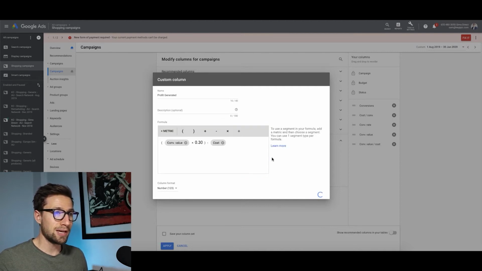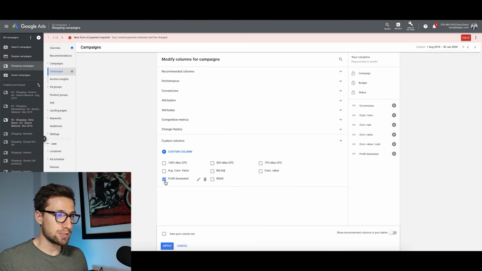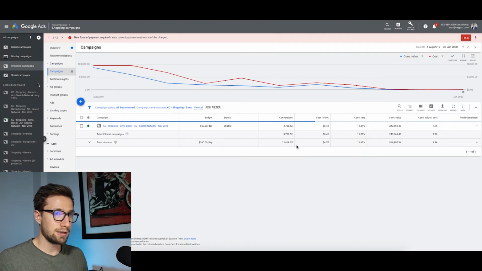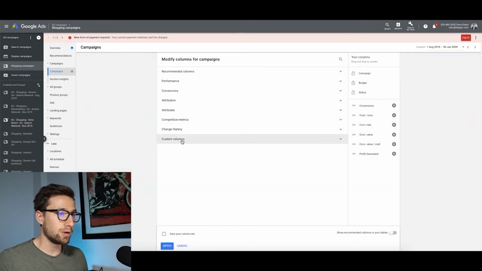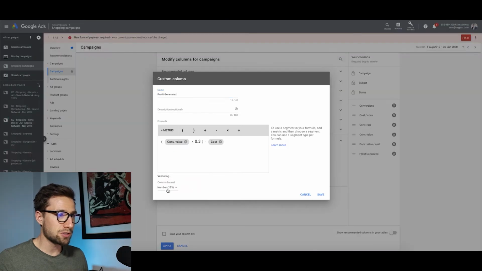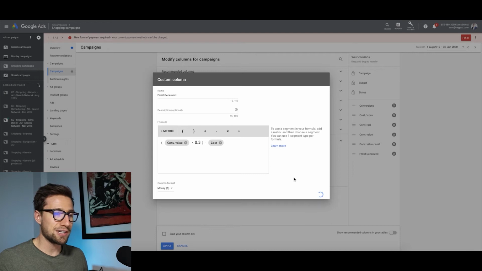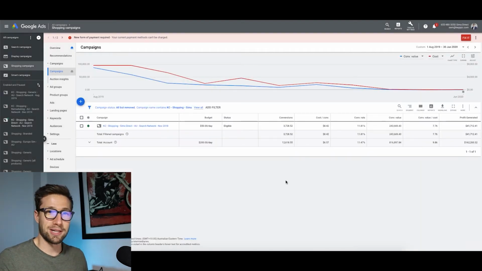And once I save that, and I'm going to make sure it's selected, now it's going to show up as $41,000. Let me just add a quick thing in really quickly. What I like to do is make sure I set this to money. So then it's going to show it as an actual currency. It's not a big deal, but I just like it because it looks a bit nicer. And then when I click apply, $41,000 in profit generated for this campaign. So that's awesome. So now I can actually see the profit generated right there.